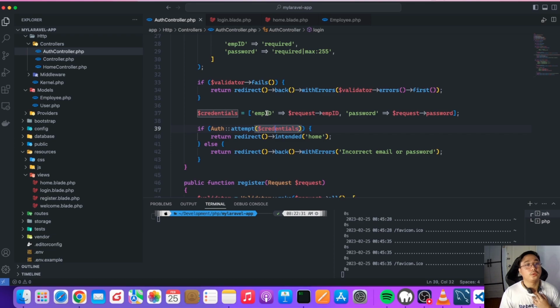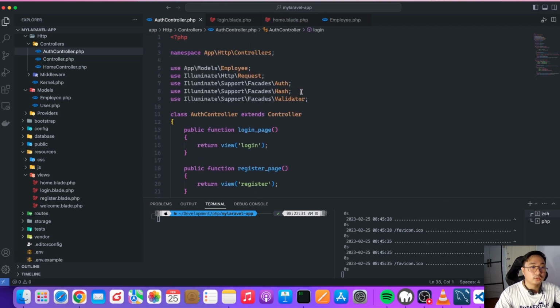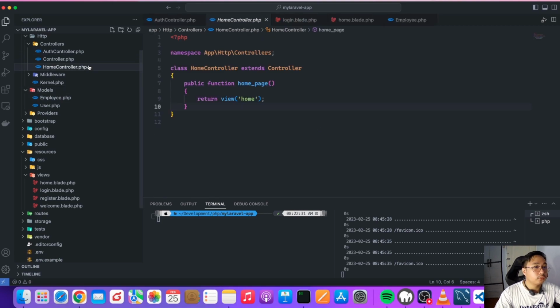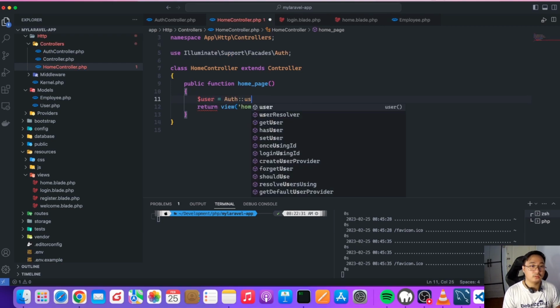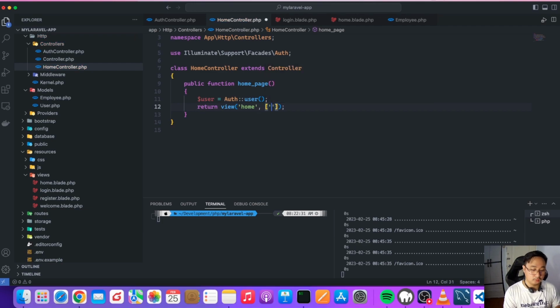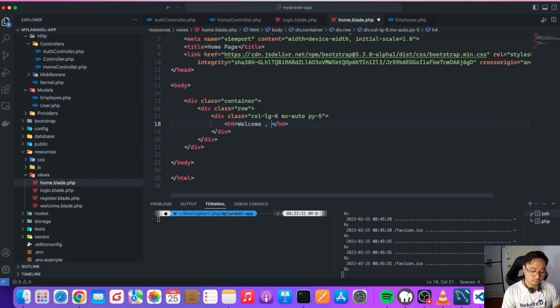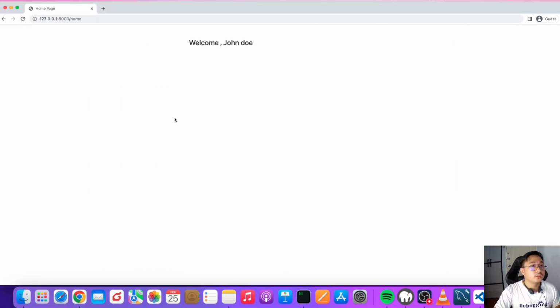So that's how we do a manual authentication using a custom authenticable model in our database. So let's try to retrieve the currently logged in user. Here in our home controller, let's just get the current user, Auth::user. Let's try to retrieve the full name. User full name. So refresh. As you can see, we can still retrieve the user.